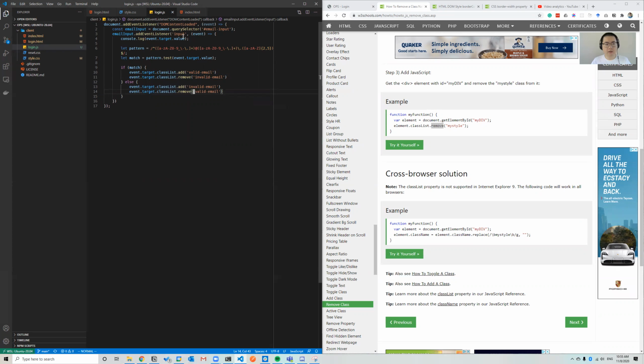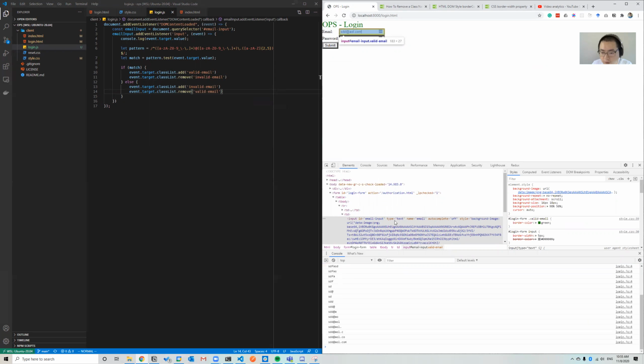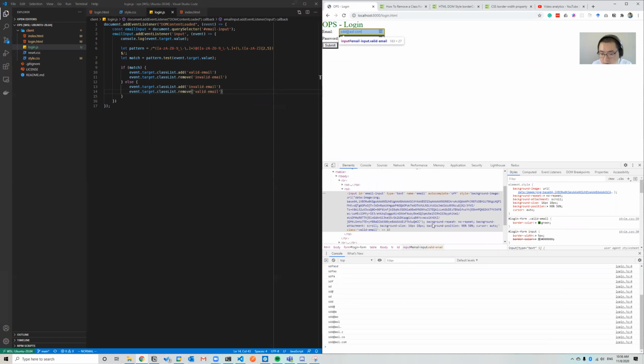Let's see if it works or not. So, right, it shows red. SDF at AOL.com. Then it turns green. It works perfectly. You can also verify this information by looking at this one. Do I have the class? Yes, the class is valid email. If I'm removing this dot here, the class is invalid email.